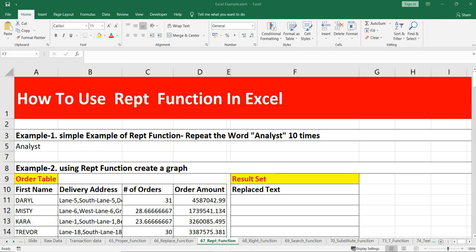The second point is that if the number of times that you are trying to repeat a particular character is not an integer, then it gets truncated. And the third point is that if the number of times you want to repeat a certain value is 0, the repeat function will return empty text, so your cell will appear blank.